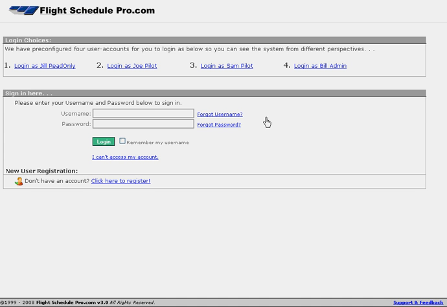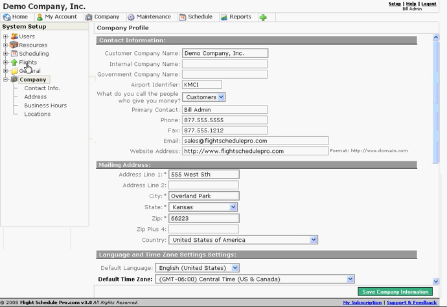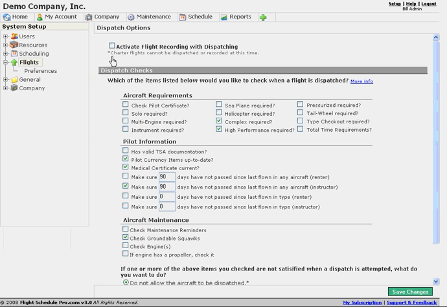Welcome to the dispatching and flight recording overview for Flight Schedule Pro. The first thing we need to do is log in as an administrator to activate flight recording, and we do so under the company menu and system setup. And on the left we'll see flights and the preferences for the flights, and there's a checkbox that we can activate flight recording with dispatching.